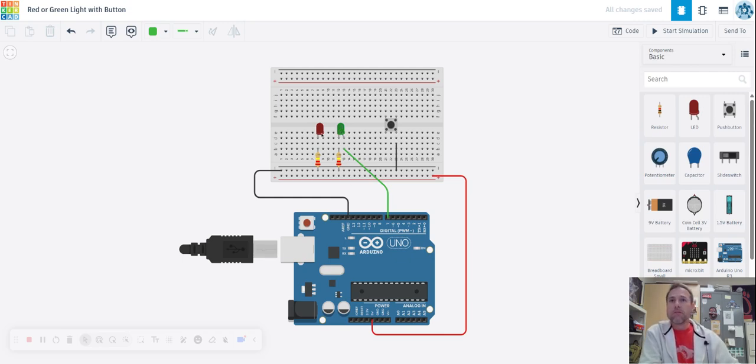Well, I want to do the same thing for the red LED. So let's change the color of my wire to red, since this is a red LED.